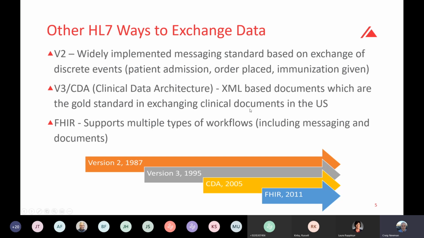And CDA is really the gold standard for exchanging clinical documents in the US. If you're at all familiar with the Meaningful Use or Promoting Interoperability program from the last 10 years, a lot of that is about exchanging patient information upon transitions of care using these CDA-based documents. And then FHIR is really the newest standard, and that's not even quite 10 years old. And FHIR really has aimed to take the best of V2 and CDA and incorporate it into a newer standard that can do a lot of different things. It can send documents, it can do messaging, it can do a lot more than that even.